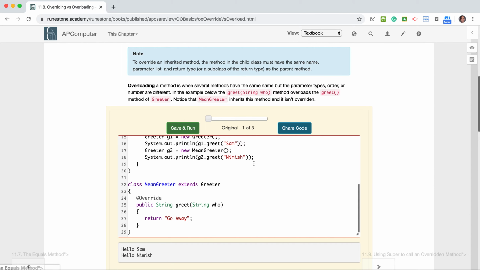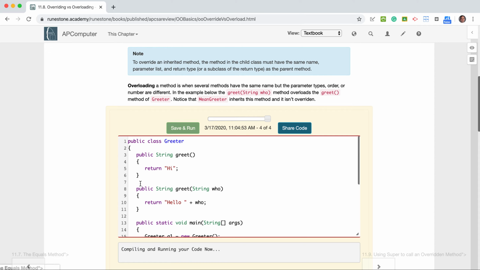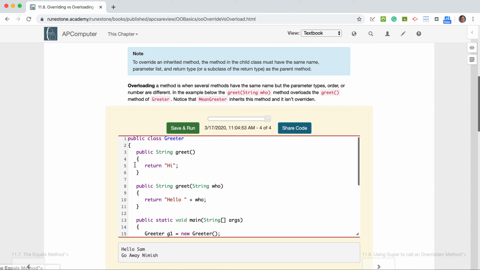So our g.toGreet, and then we have Nimish. I'm going to say go away, and I'm just going to throw a space here to make it look a little better, plus who. So I'm running this, and now I get my new result here for Nimish, because I was overriding the method.